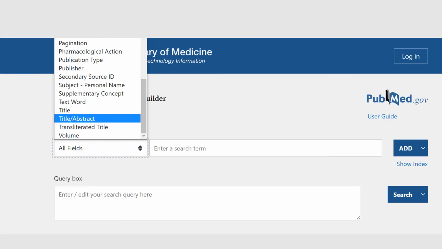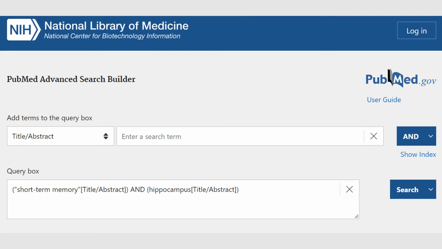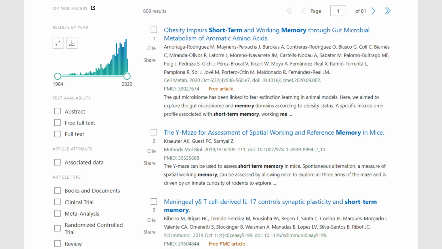Similar to what we've seen before, you can still narrow your search from anywhere to a particular part, like the abstract and title. I can repeat the search I did in PsycInfo. Again, notice I used quotation marks to search for the exact phrase short-term memory. You can see I received 808 results, but that again I have options for limiting this.